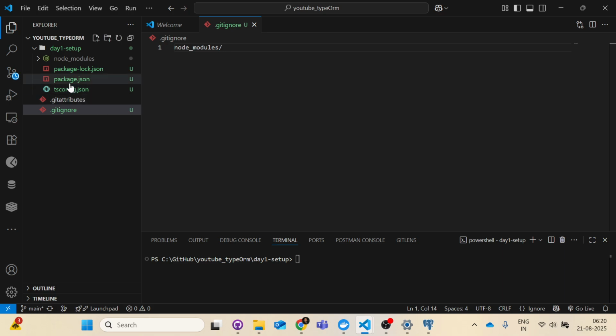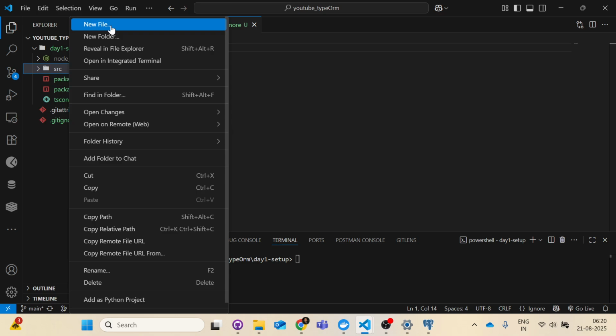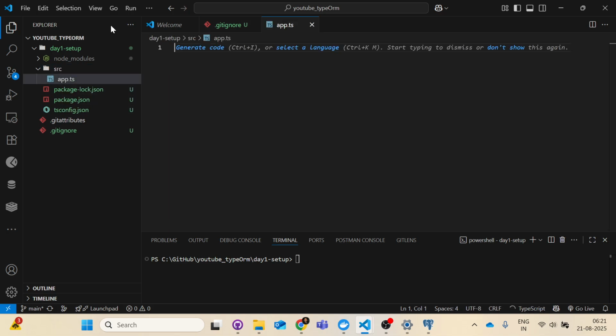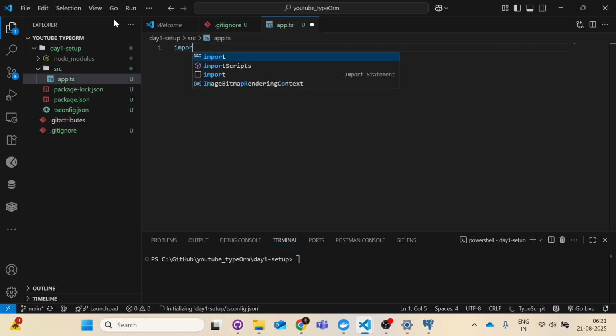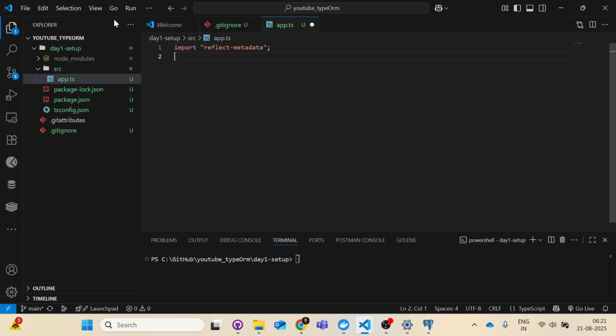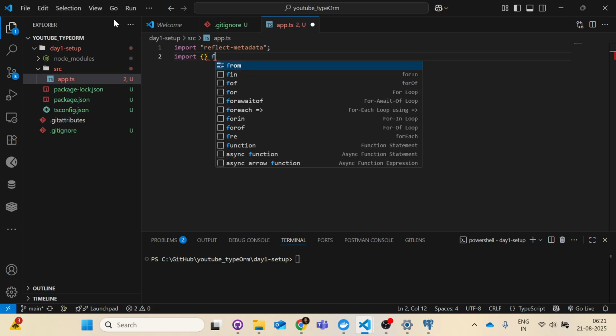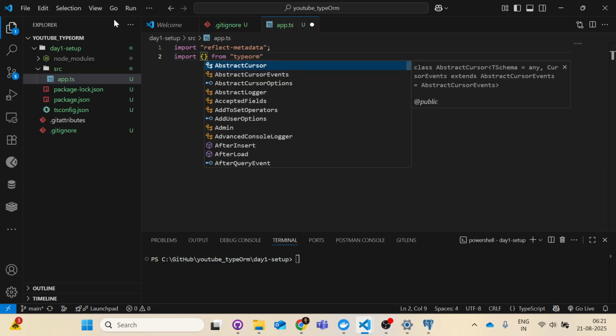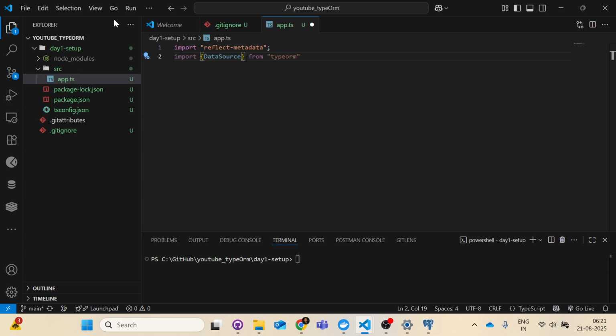Now let's move to src. Let's create here one folder as src. Let's copy it, and here let's create app.ts for now. Let's import reflect-metadata. Next, after that, from TypeORM, let's import DataSource. Okay.